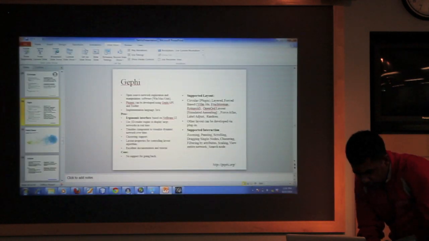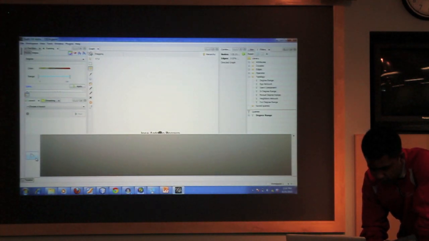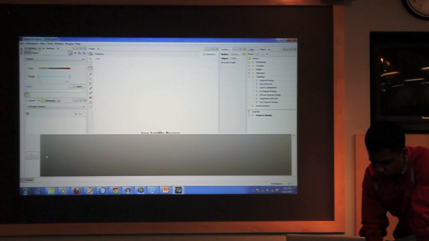Oh, and another thing I forgot to show, there's a timeline feature, like you can control the timeline over the network. So if your network has some timeline component, you can actually slide over this timeline and show the network. This is a unique feature of this tool.